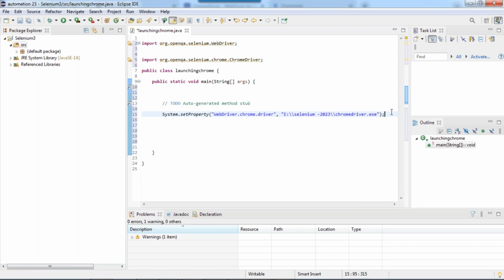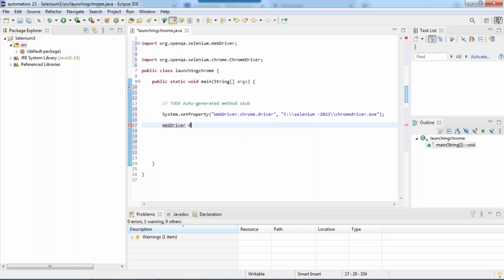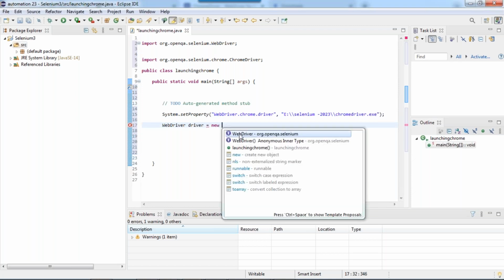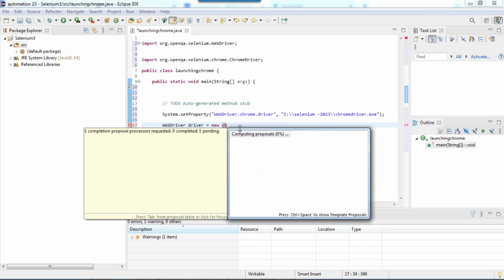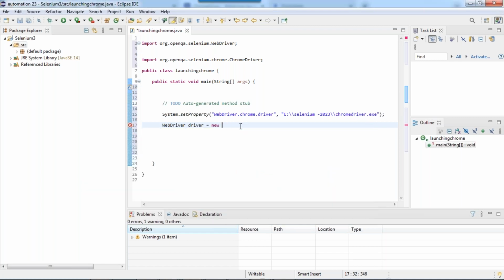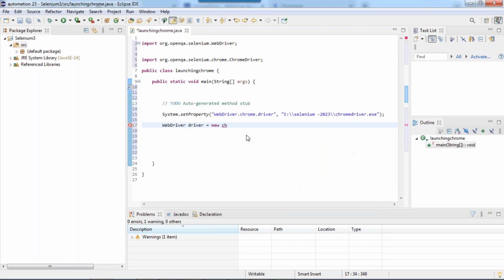Now you need to create the WebDriver. So WebDriver is what? An interface. Okay. You give the variable driver equals new, and which browser you need to give? Yes, Chrome, correct. ChromeDriver. Simple. Most of the people will give a different one. Okay, ChromeDriver. So very, very easy.